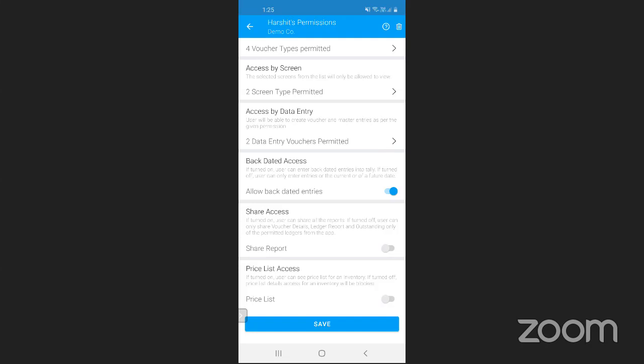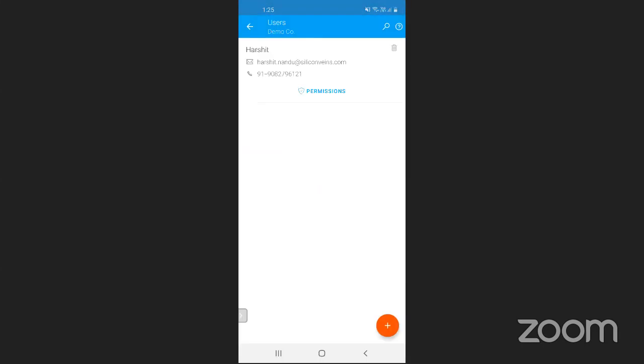He will also be able to share the ledger report. Suppose I go to L Chemicals and he asks for a ledger report, he will be able to share these things. And then you just have to save it. Suppose you save it, then all the restrictions will be applied. If you don't save it, the restrictions will not be applied.